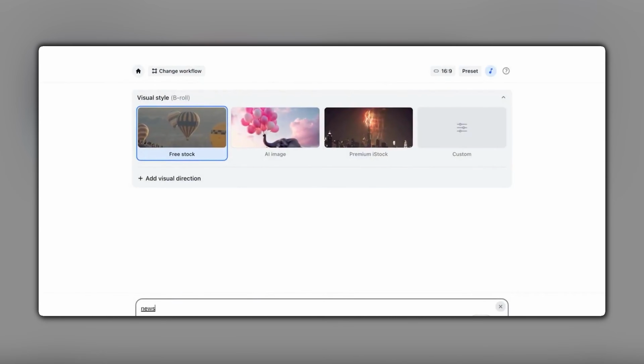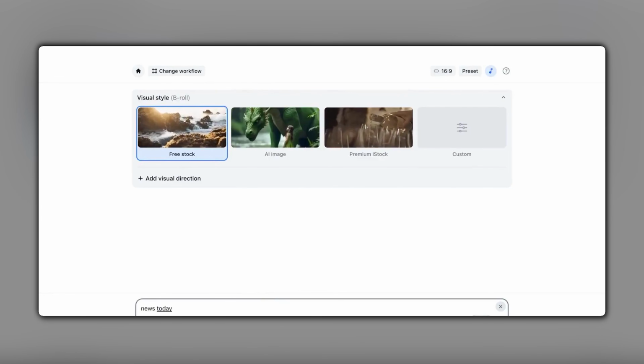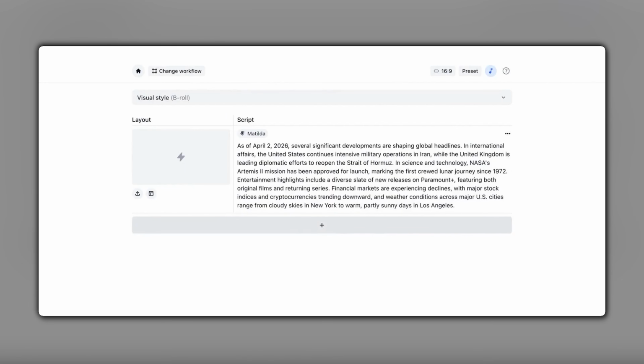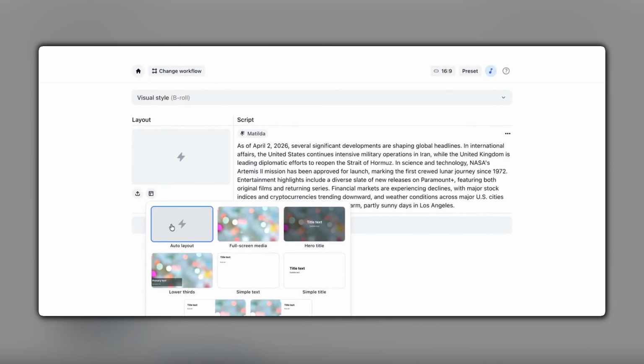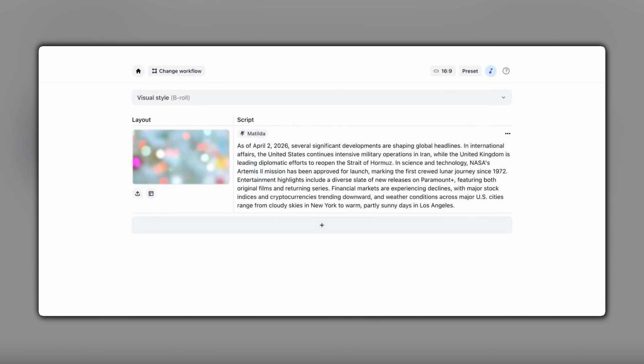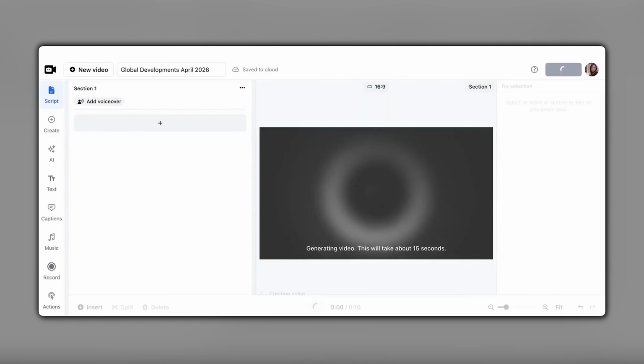Mates, the best part here is speed and accessibility. It is easy to use, does not require editing skills, and allows you to generate multiple videos at a relatively low cost compared to more advanced tools.